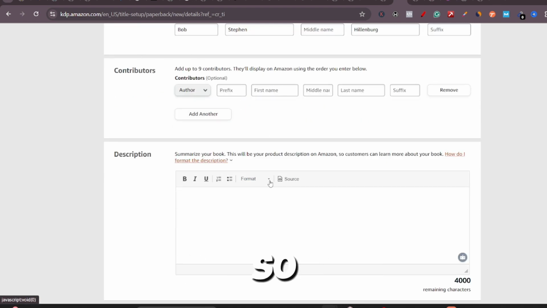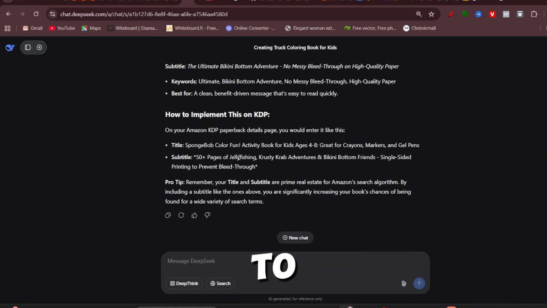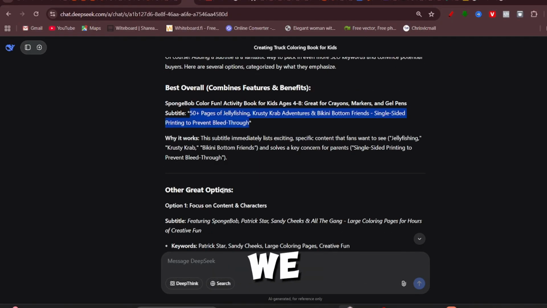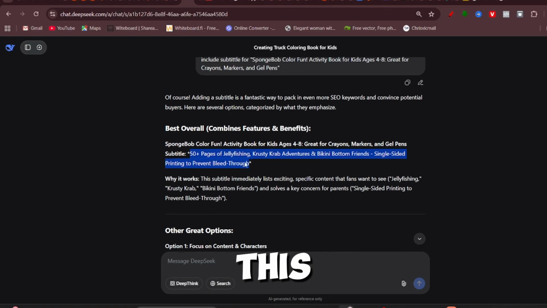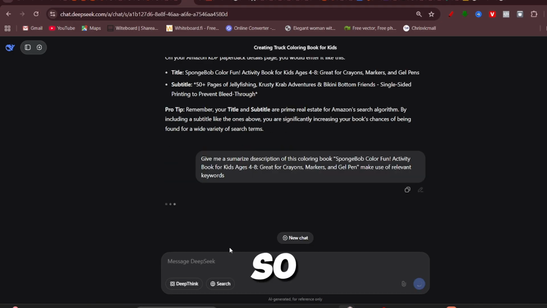Summarize your book. So let's go back to our DeepSeek AI chatbot and ask it to summarize that title. So we'll go back here. This is the title, and just give me a summarized description of the story of this coloring book. Put in, make use of your words. Enter. Right. So it's going to do its thing, and wait for it.